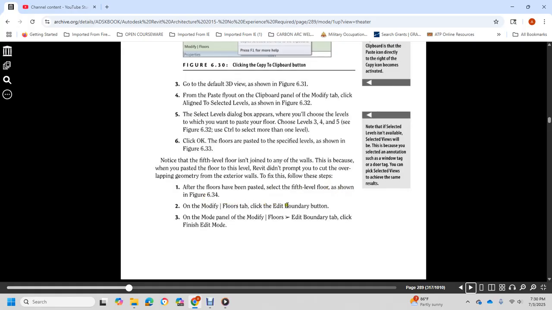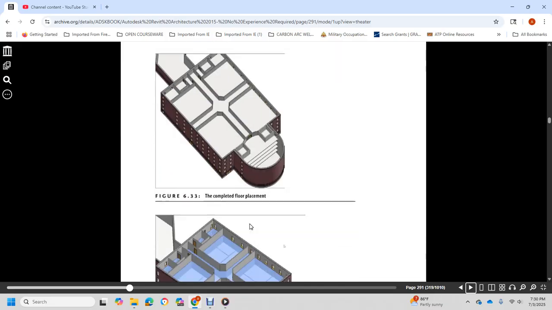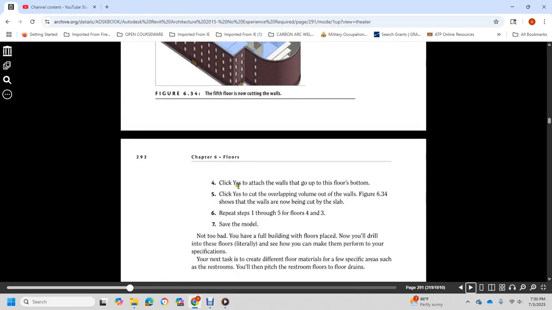On the Modify | Floors tab, click the Edit Boundary button on the Mode panel. Click Finish Edit Mode. Click Yes to attach walls that go up to the floor's bottom. Click Yes to cut the overlapping volume out of the walls. This shows that the walls are being cut by the slab. Repeat these steps for floors 4 and 3.